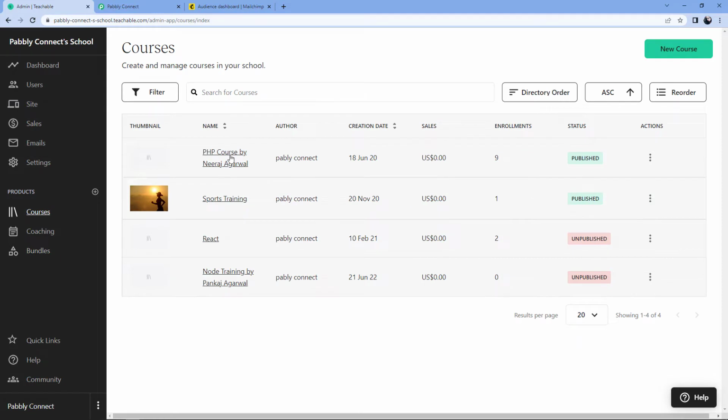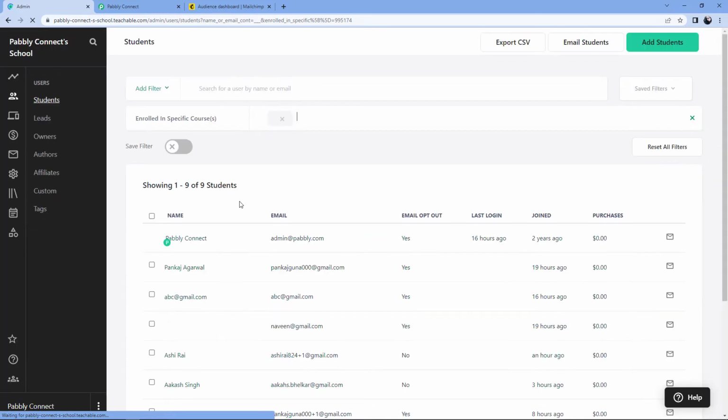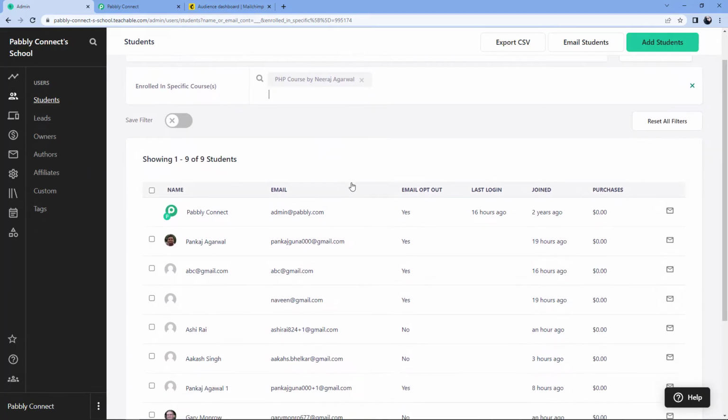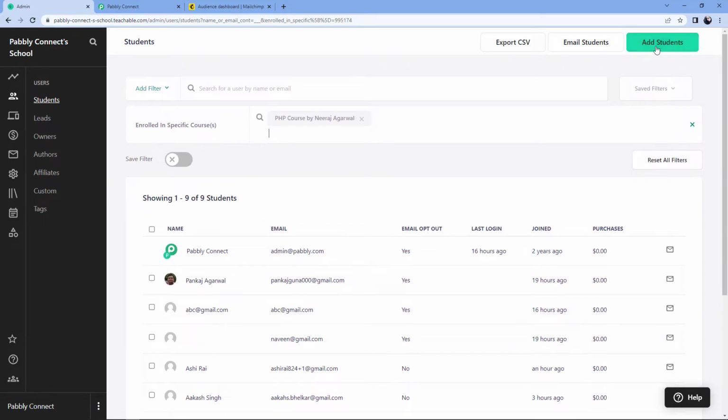After clicking on courses, we just have to select a course in which we want to enroll a student. For example, I'll select this PHP course. I'll click on it. And then on the left side, just go to students section. Now here in student section, you can see all those students who have enrolled for this course over here. Just click on this add student button on the right top corner.